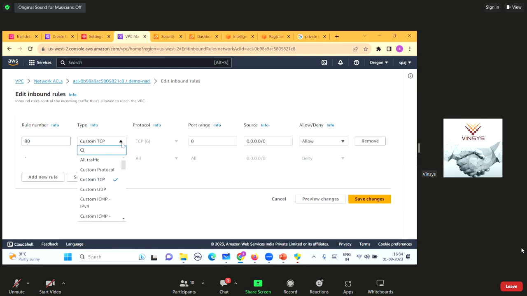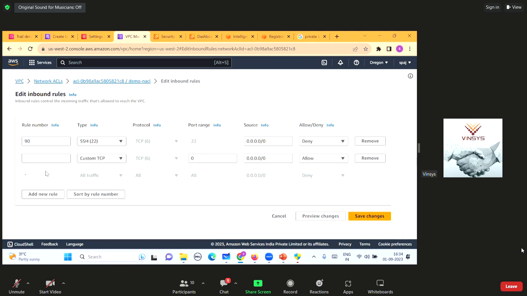My rule number 90 is saying, let us say, that SSH port is denied. Got it? What is rule number 90 saying? Deny SSH from anywhere. Let me add one more rule, and let me give the number as 100. In this rule 100, let us say again SSH should be allowed.